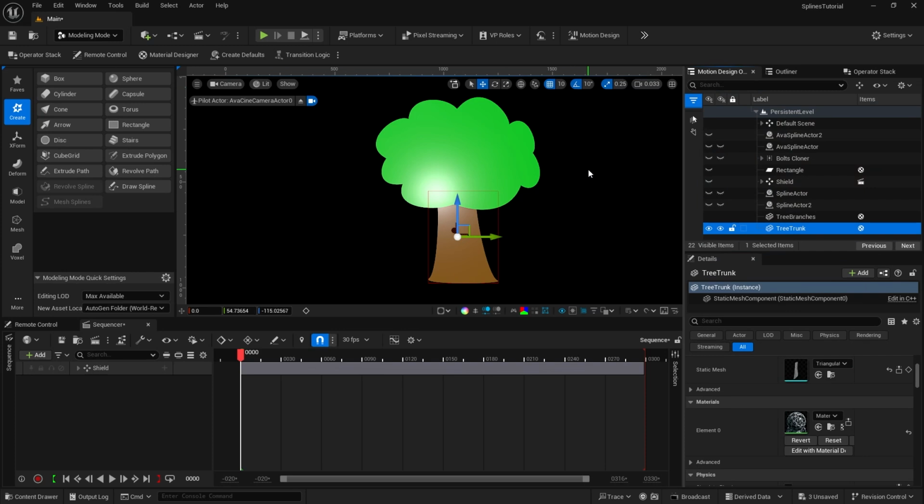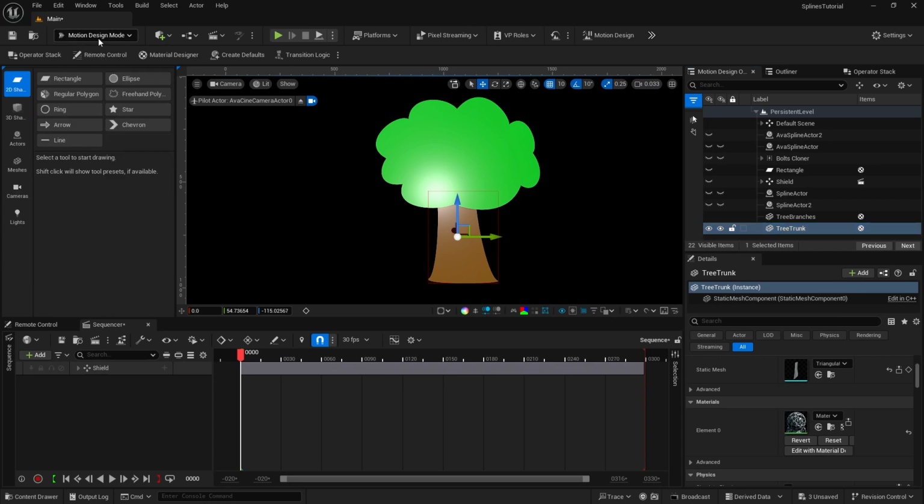So you can see how you can create any number of shapes using either the draw spline here in the modeling mode or in the motion design mode here. You can start off with the spline actor. Let's head back to the shield, and I'll explore two more ways that you can use splines to create meshes.